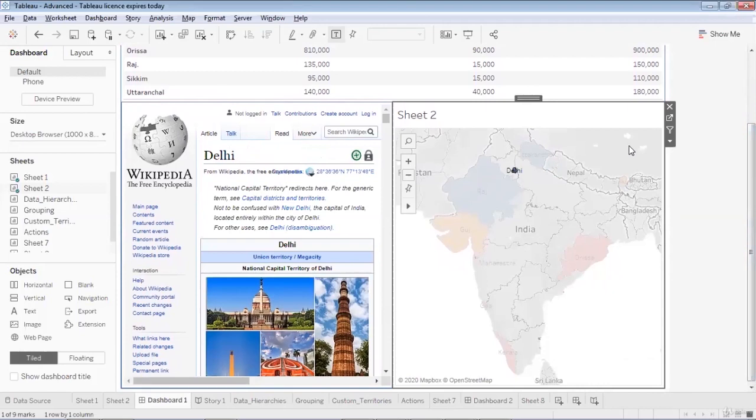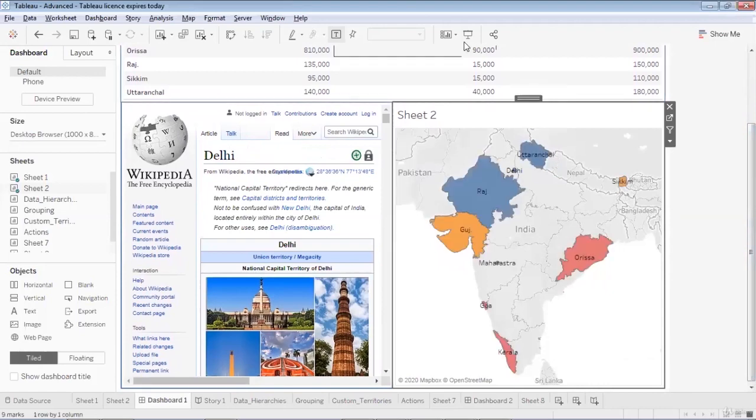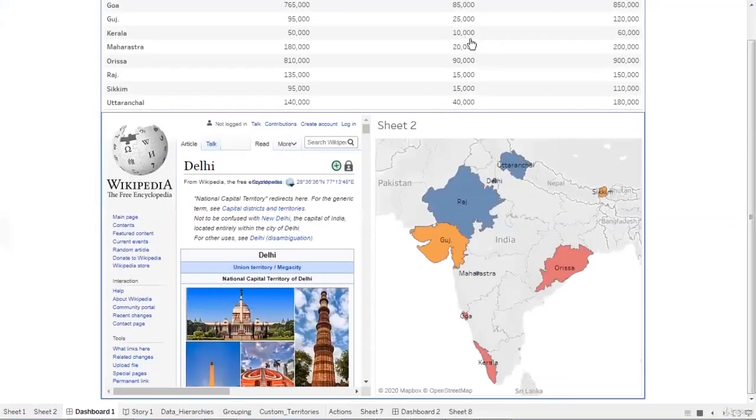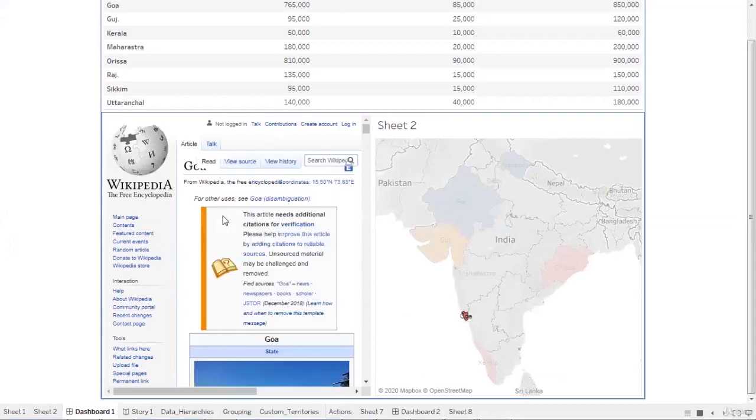They make our entire dashboard quite interactive. So when you share such a dashboard with the end user, the moment he clicks on a particular state, he gets to know about that state on Wikipedia. That makes your dashboard very attractive, and this is what matters. So at the end, if you're a data visualizer or Tableau developer, the more creative Tableau dashboards you make, the better you will be in terms of Tableau skills.